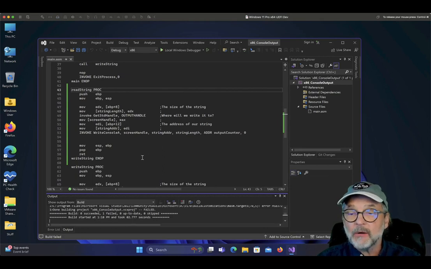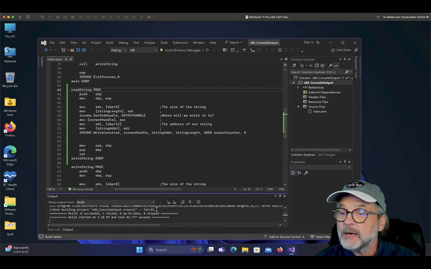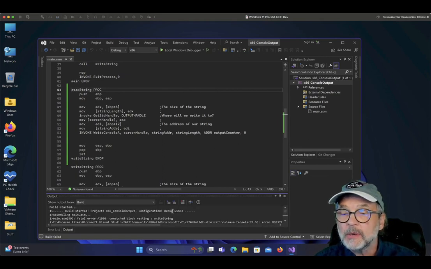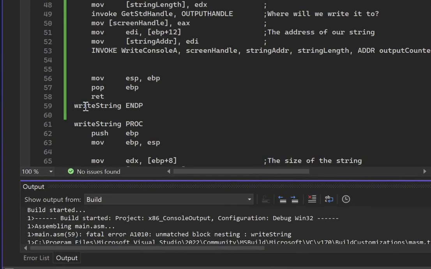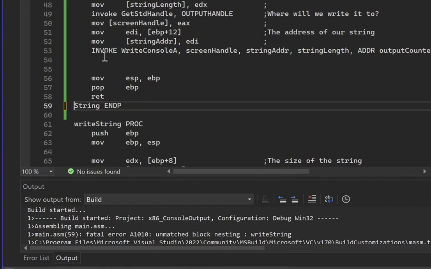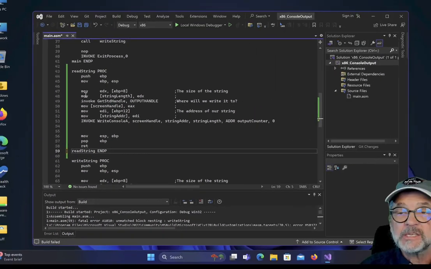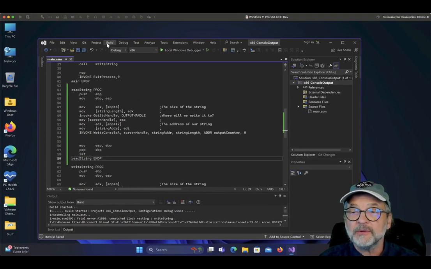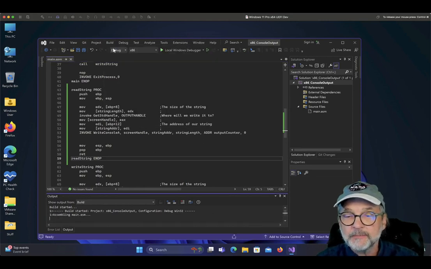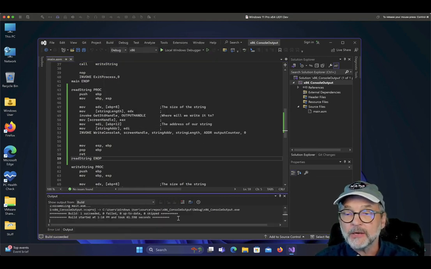All right, so it looks like, oh, nope, it said it failed. What was the problem? Write string. Oh, I didn't change the ENDP, so I have to change that to read string. Some of you may have caught it before I did. If you did, good job. All right, good. So 0 failed.